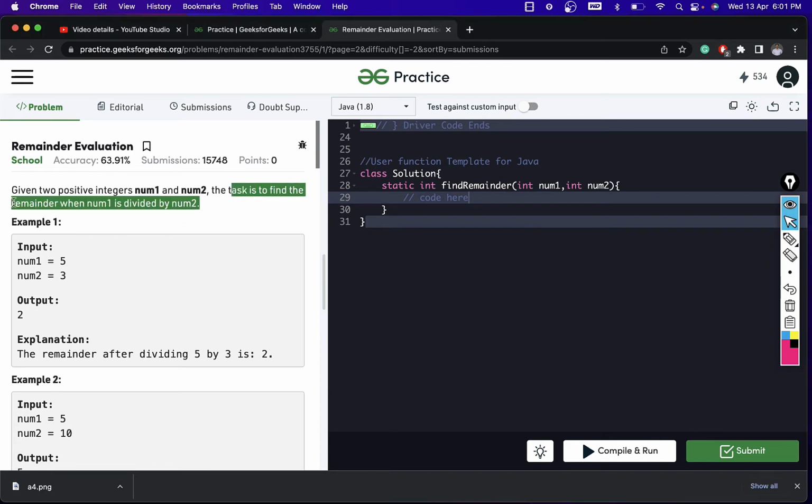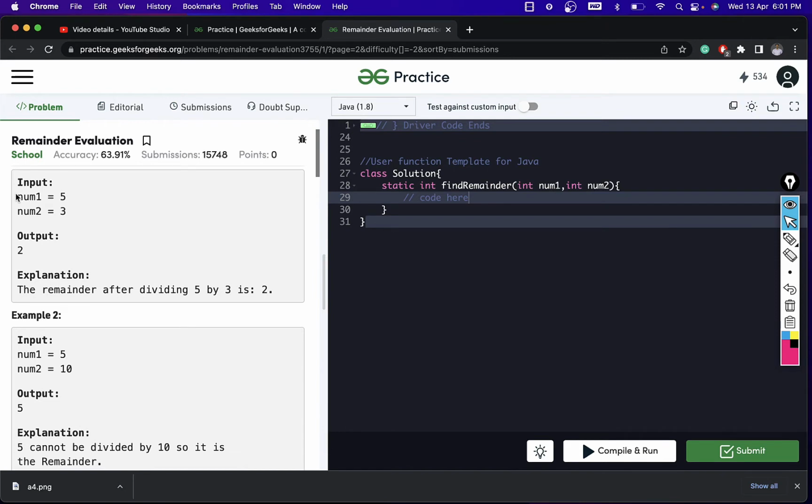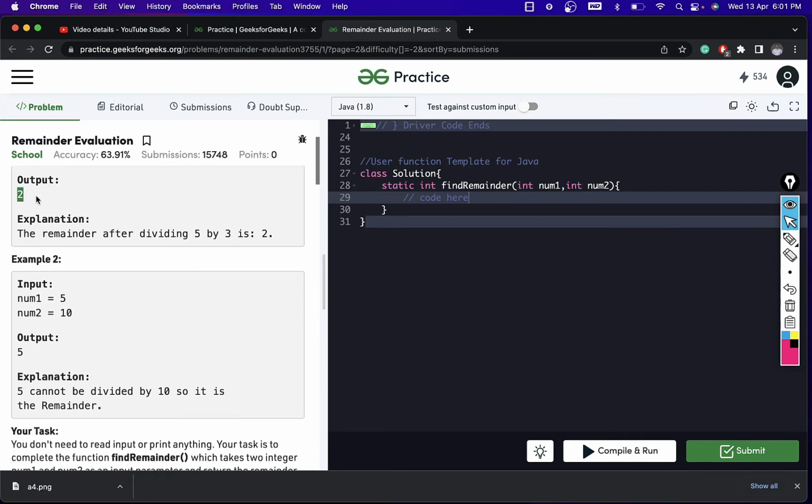Coming to the description, the task is to find the remainder when num1 is divided by num2. So when num1 is divided by num2, we just have to give the remainder. Let's suppose 10 divided by 3 gives the remainder 1. That is what we have to do over here. In the example, we have num1 equal to 5 and num2 equal to 3, so the output will be the remainder, which is 2.